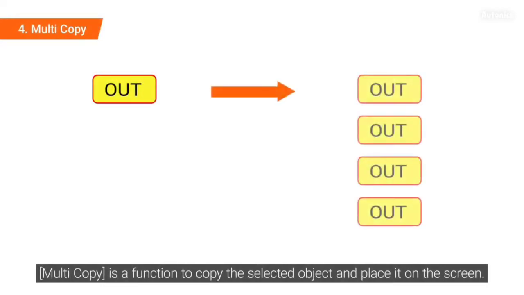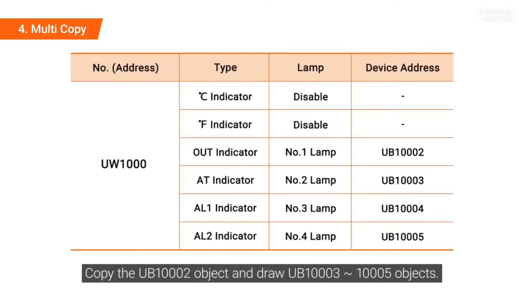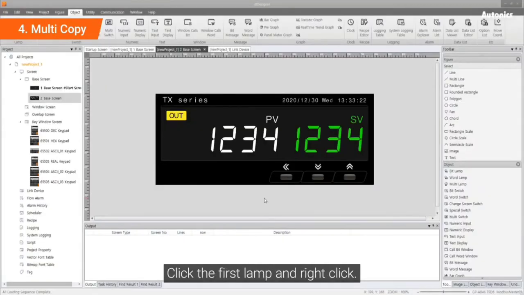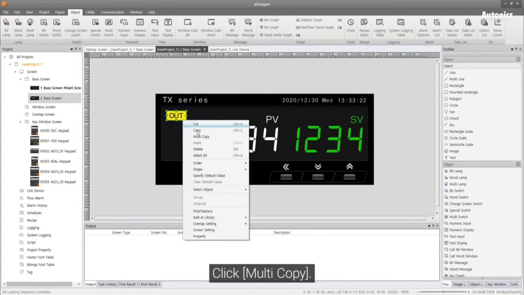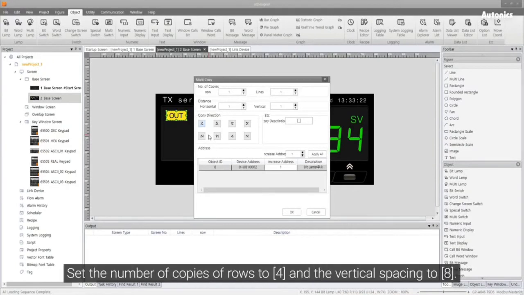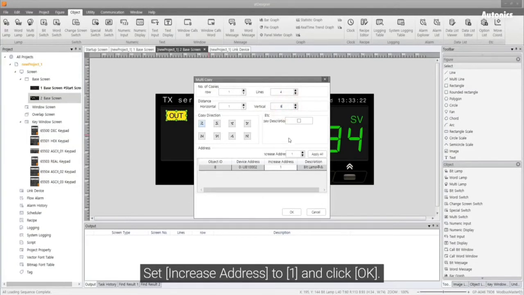Multi-copy is a function to copy the selected object and place it on the screen. Copy the UB10002 object and draw UB10003 to 10005 objects. Click the first lamp and right-click. Click Multi-copy. Set the number of copies of rows to 4 and the vertical spacing to 8. Set Increase Address to 1 and click OK.